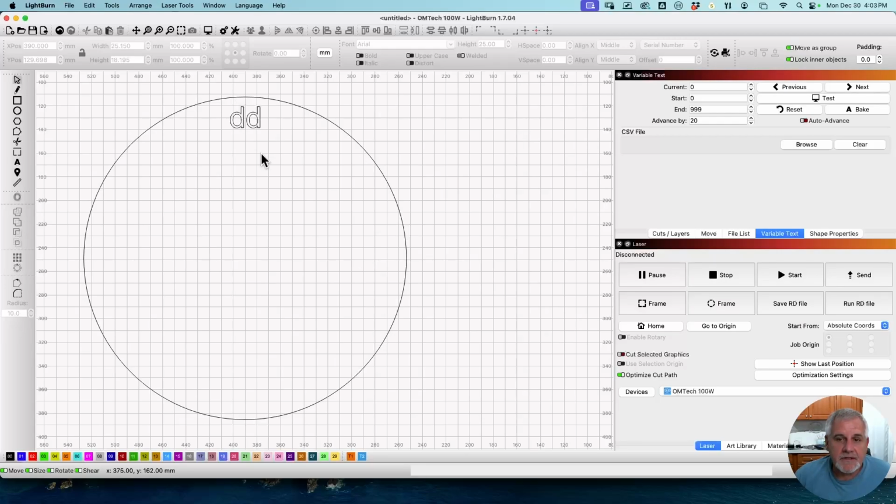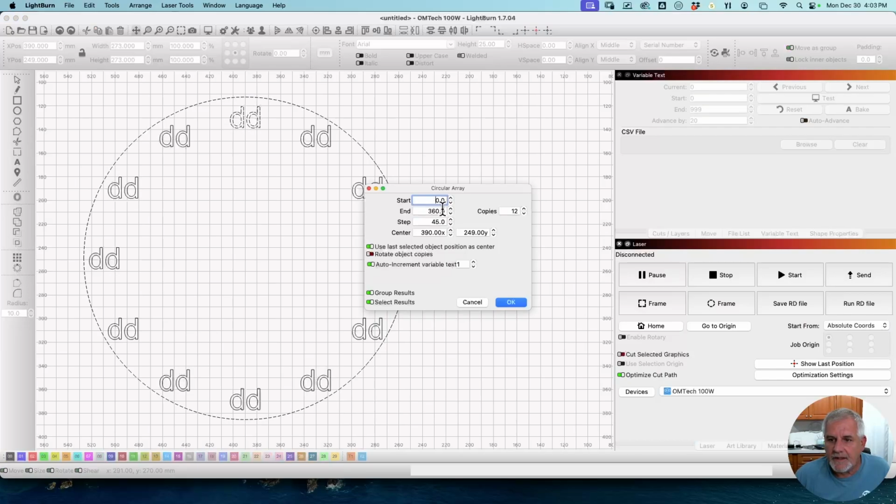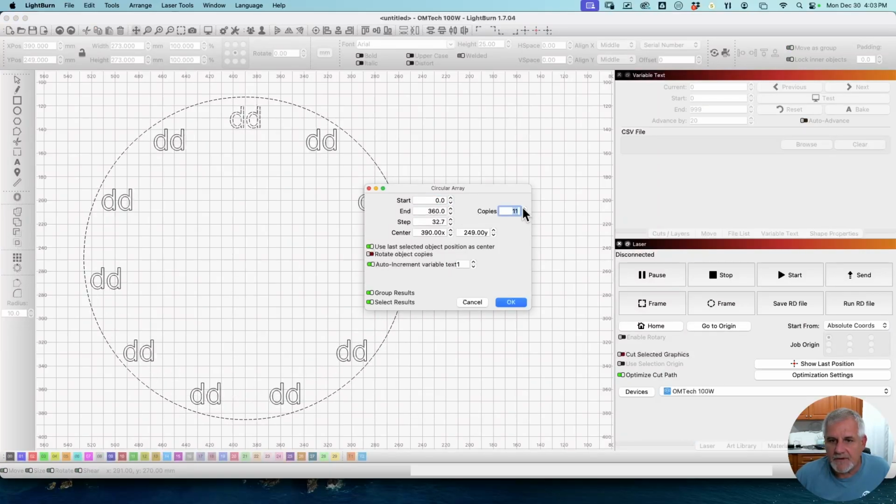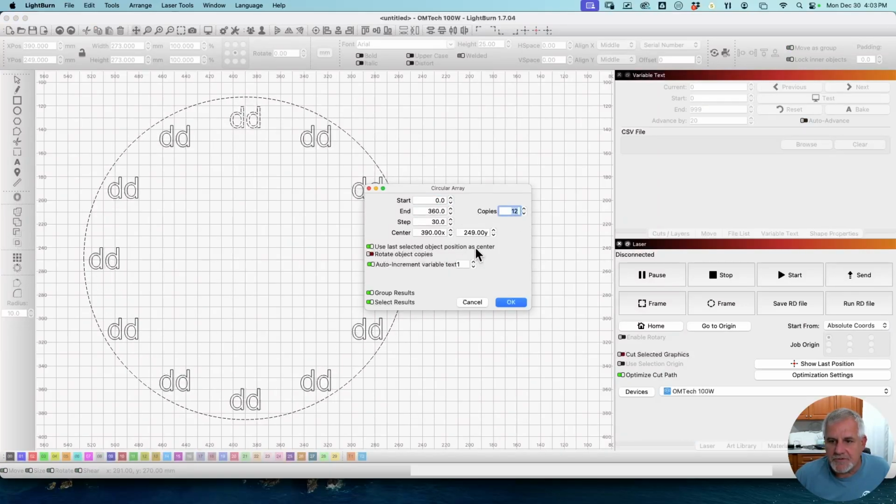Okay, so to make a clock, you put in your DD, choose your font, all those normal things you would do, align it centered with your circle, shift click, make sure it's centered vertically, and then go to your array tool. And the things you want to be careful of is, we want 12 copies. We want to use the last selected object position as center, which means we selected the letters and then selected the circle. If you do it in the opposite direction, it will give you weird results. I'll show you in a second.